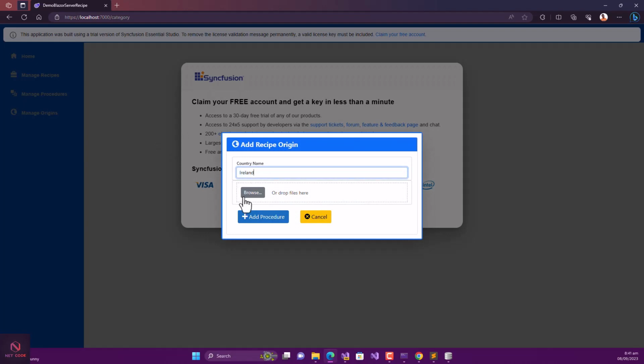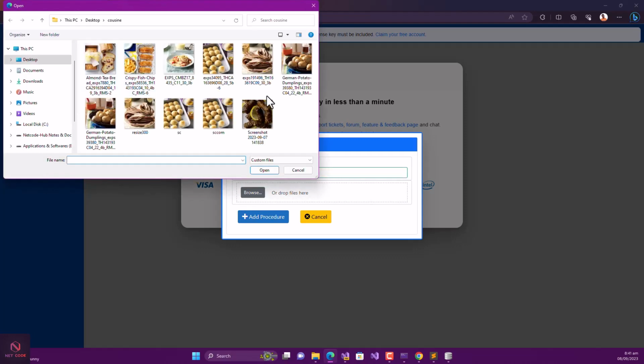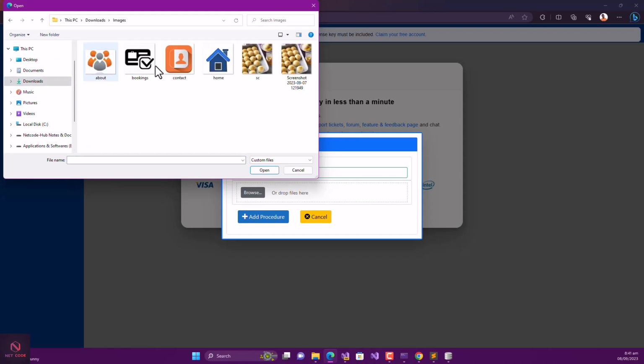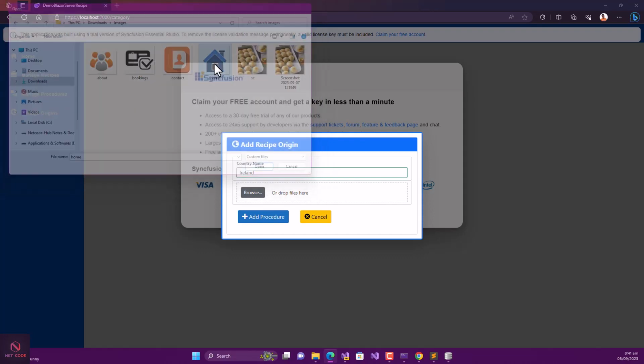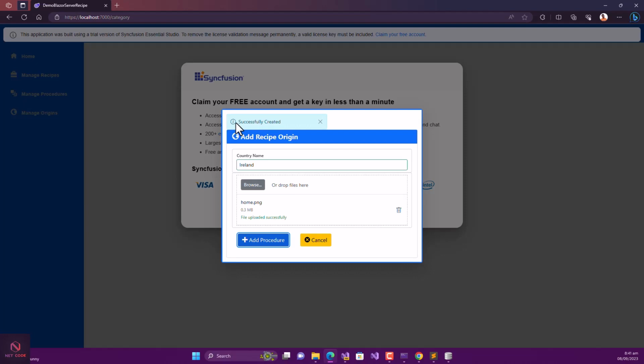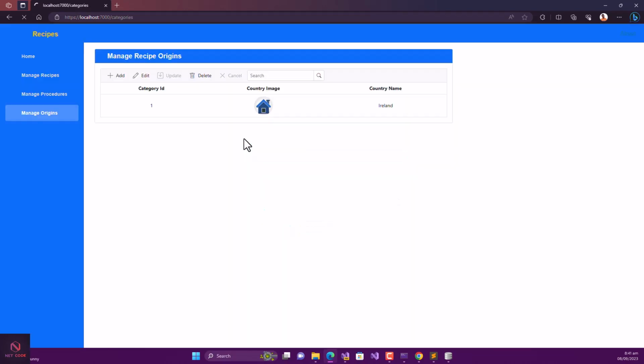Okay, then here I can decide to choose an image for this. So maybe this is Ireland, and I can decide to go for an image for this. Let's see, from this download I have images here, so let's choose one here for Ireland. Let's say there's an image for that, and it is updated. So I click on add procedure, and you can see we have successfully created. So that is the message that we created.